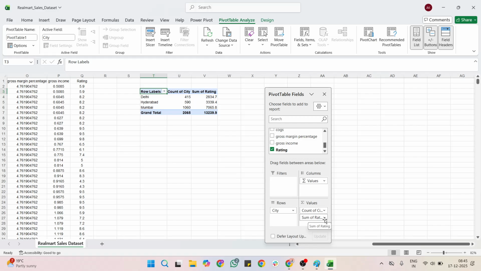Is this a valid value? Is this the rating? Out of 10, this is the value. So I need to convert it into average aggregation. We already learned aggregations: average of, count of, sum of, minimum of, maximum of. Okay. In the aggregations, I want to convert this sum into average.